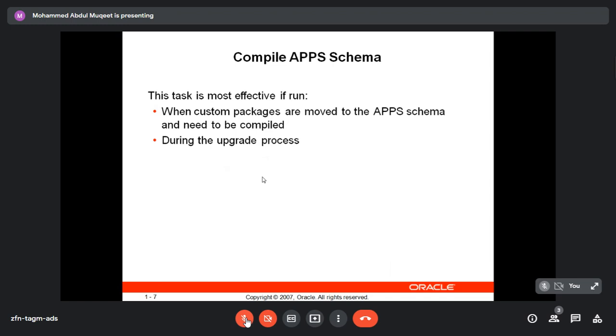At that particular time, they will ask us to compile the app schema multiple times, and once you compile also, there will be some objects still which are in invalid state. At that time, what you will do is simply you will go and give that list. If it is a custom one, always remember, you have to go back to the developer. If it is a seeded one, seeded means standard one, then you have to raise an SR with Oracle support. Clear?